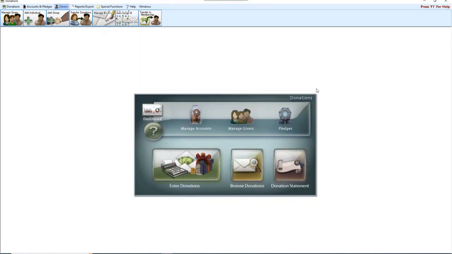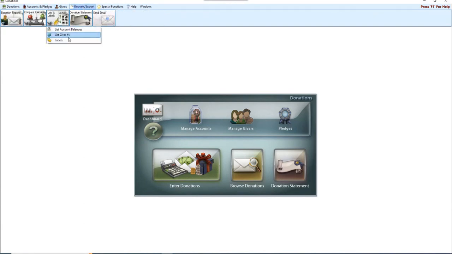Now, once you get those numbers reassigned, a lot of people like to print out labels, okay? They like to get labels printed out with the name and what their future giver number is going to be. All right, let's walk you through that. So up here under Reports and Export, you're going to go to Lists and Labels. Here's that list giver numbers report we just saw. Down here is your Labels button.